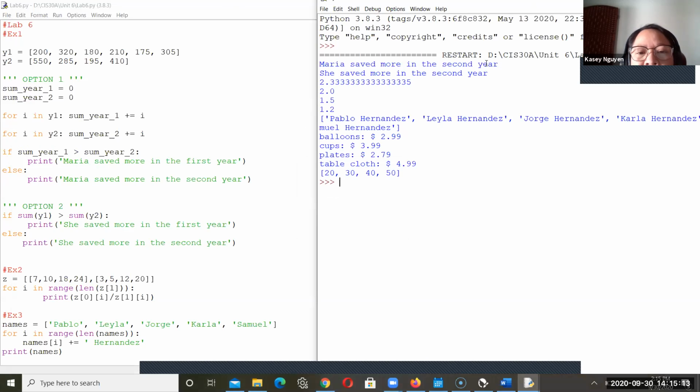So you can see that in the first option, it shows Maria saved more in the second year, because when we total this up, this is slightly higher than the first year. And then we would get the same result with option 2, of course. So we only need to do option 1.